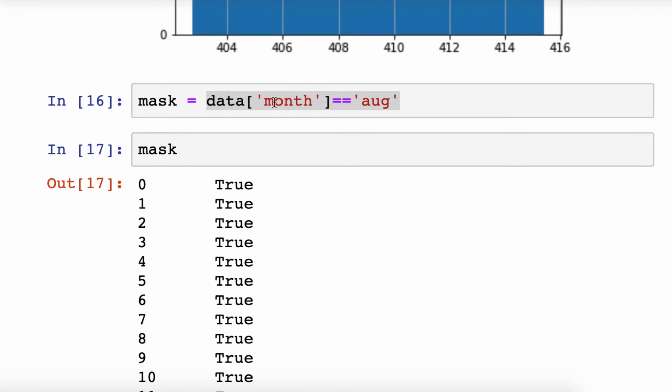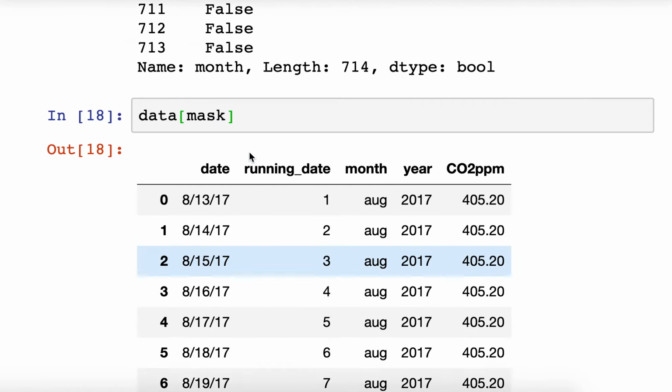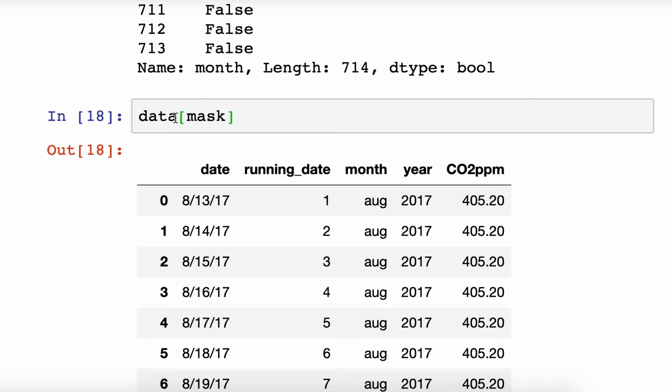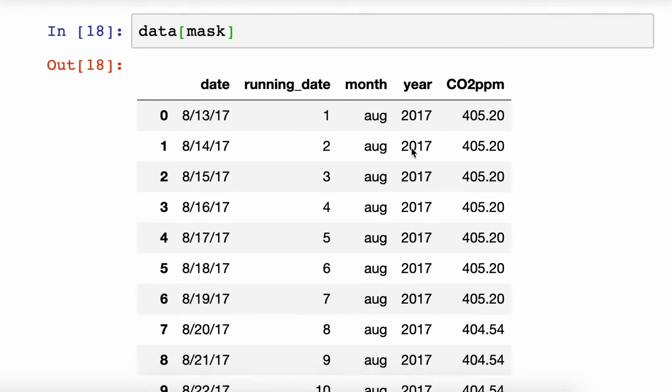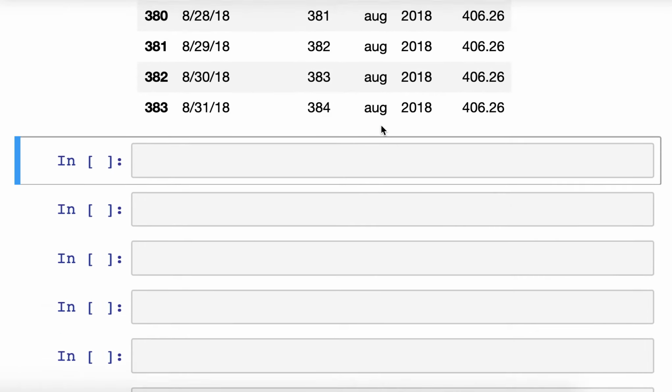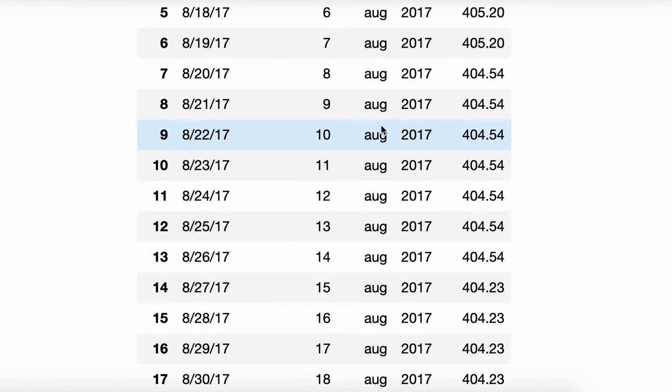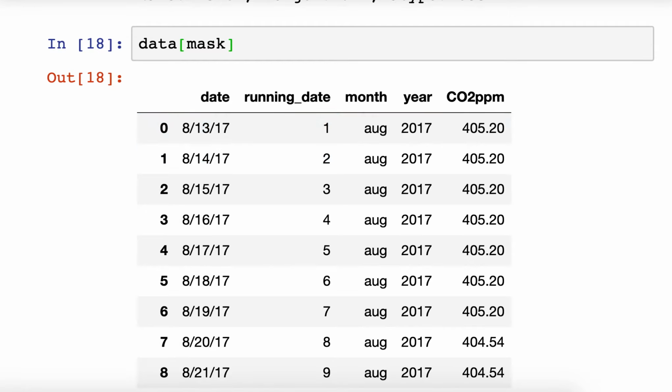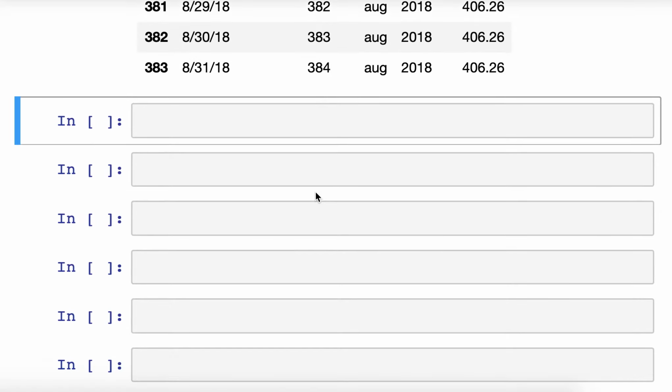So we created our mask up here. We wanted all those rows where it was true that the month equals August. That Boolean statement is our mask. We can put that mask into the square brackets of our data frame, and what we get back is only the true rows. So we have fished out of our data set only those values where it was true that month equals August. Maybe you don't want all the columns.